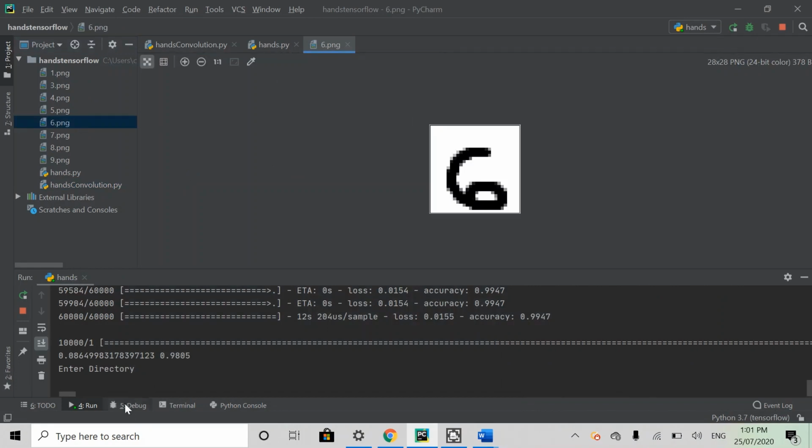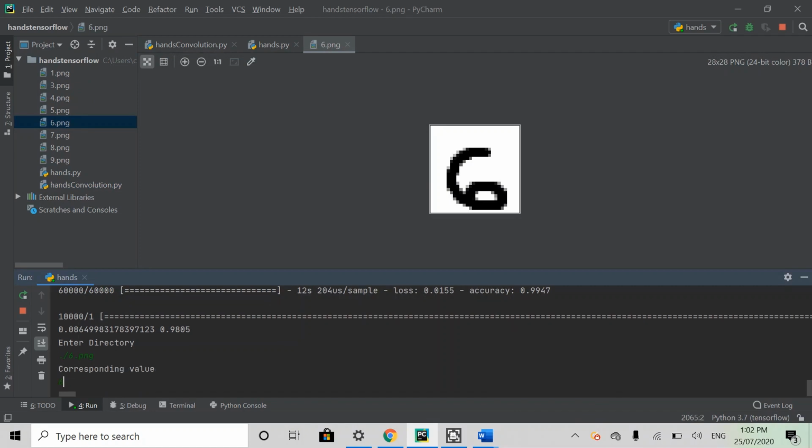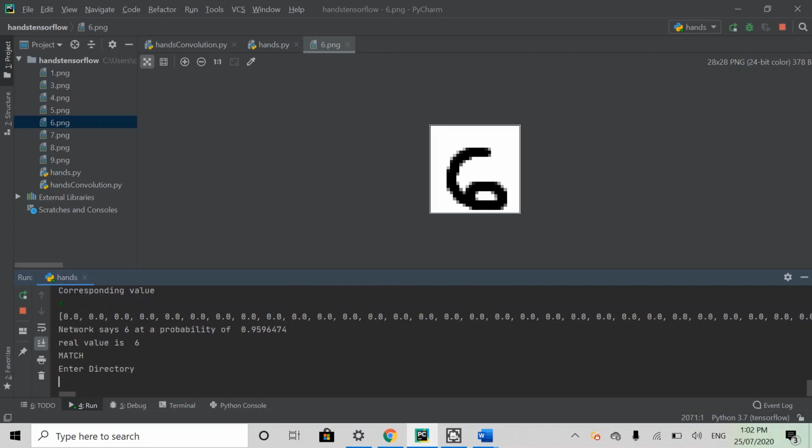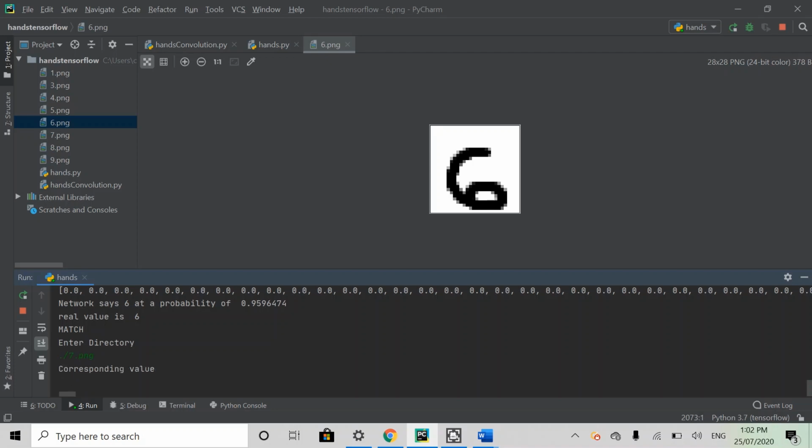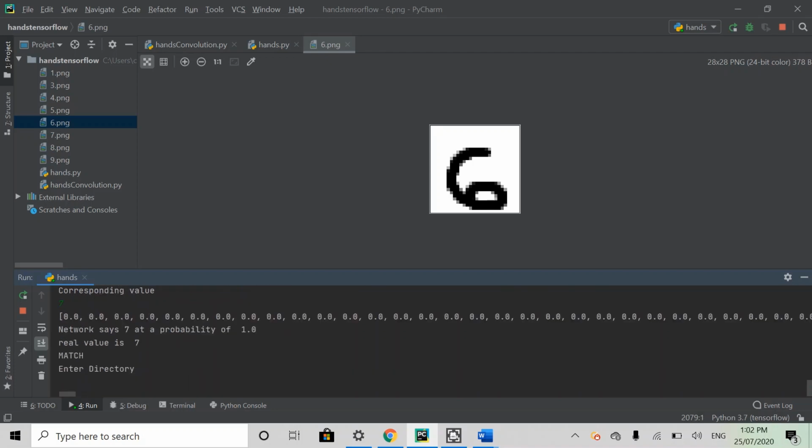Let's go ahead and try 6 first. So this is how you enter the directory. Remember, you need a dot at the front, then 6.png. And then I'll say, hey, that's a 6. What does your computer say? So the computer says, hey, that's 6 at a probability of 95%, 96% pretty much, which was really, really good. Let's go ahead and try something else. 7.png. 7, right, it says 7, and that's got a probability of 100%.